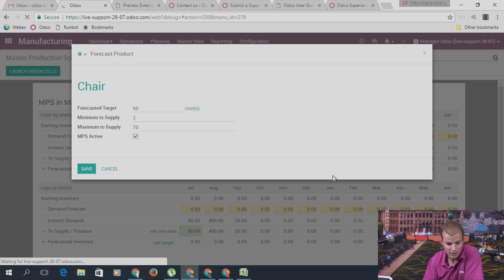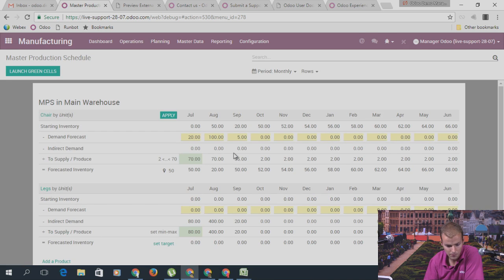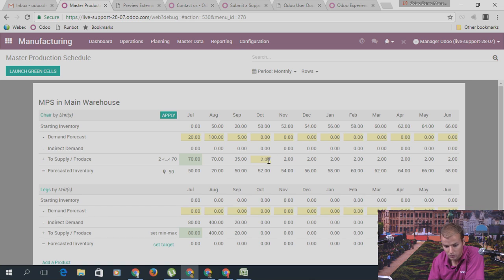I can save it, and thanks to that, Odoo, you see, will trigger the next month to go to the forecast we've set there, and then for the next month it will produce 2, because every time it will produce 2, because that's the minimum to supply we've got.